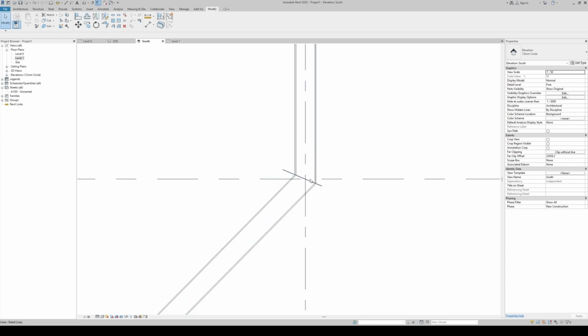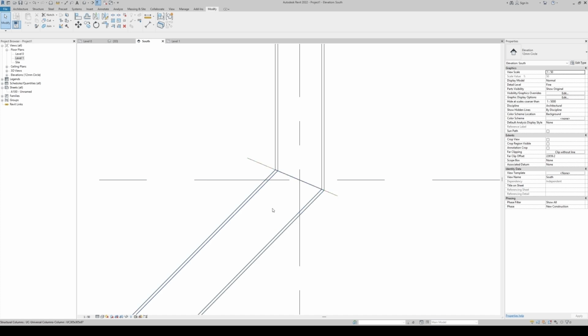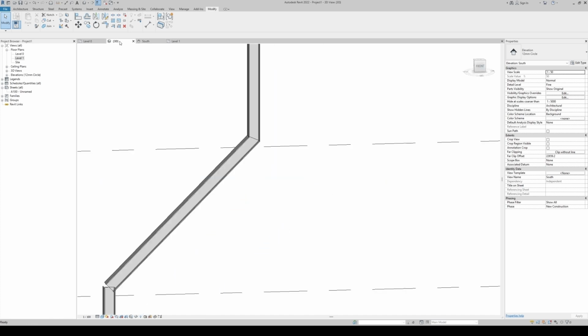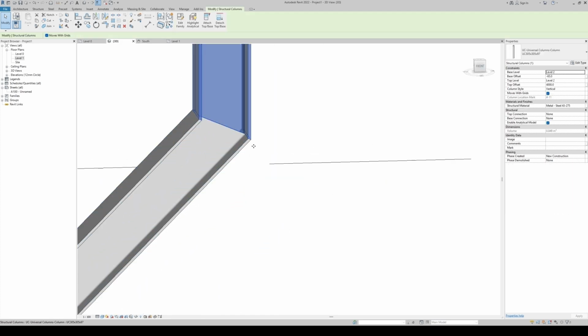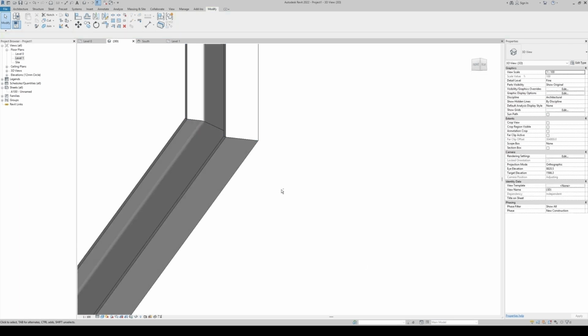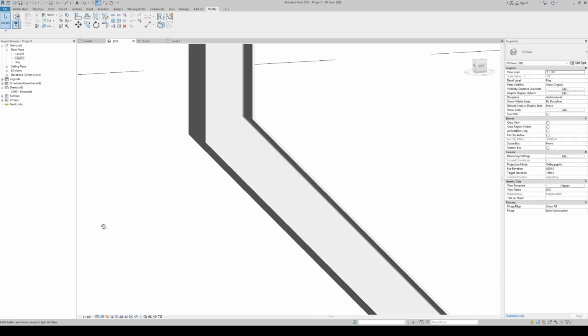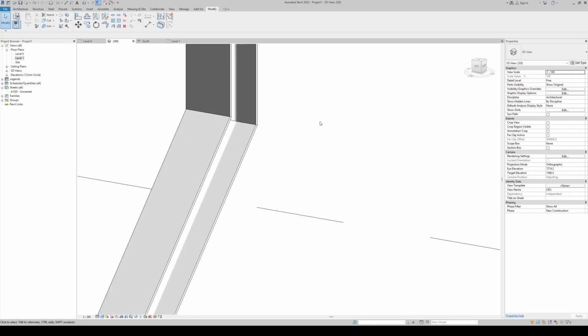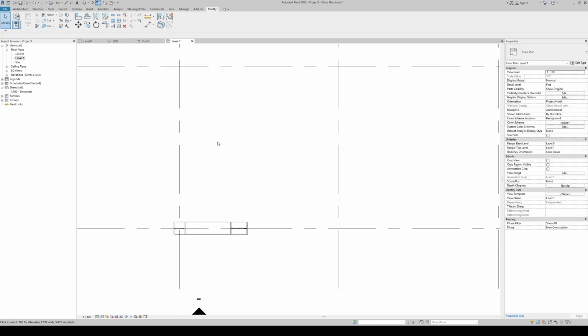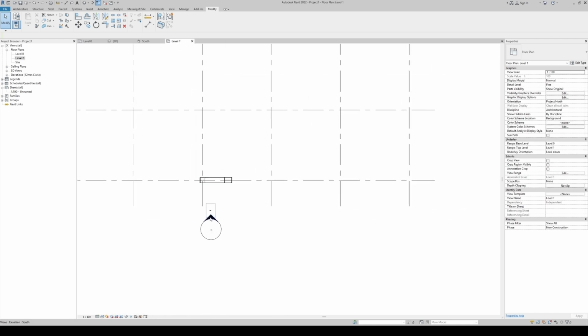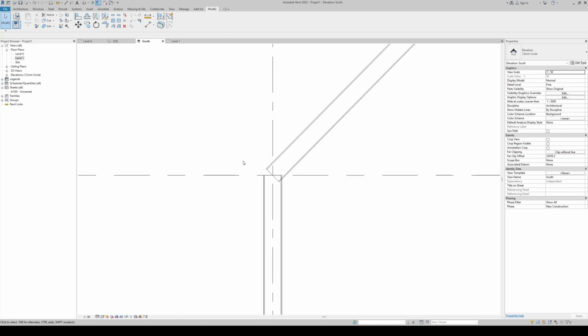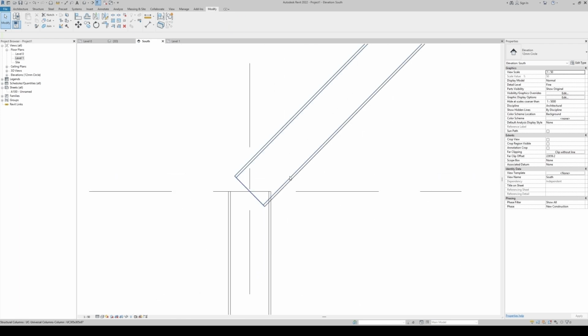So now it has created a smooth geometry here. Now look at it in the 3D. So now this looks way better than it was before. So the same thing we will do to the second connection point.